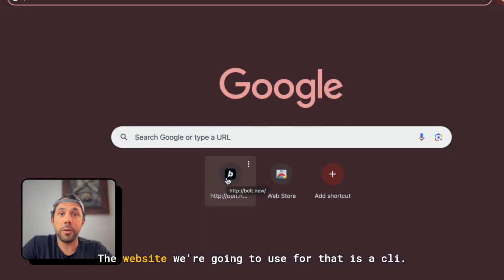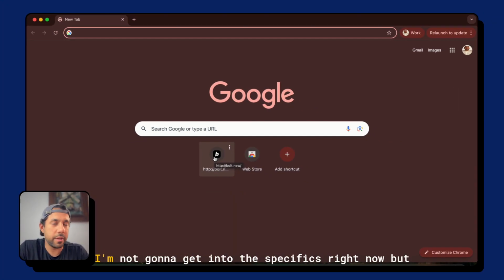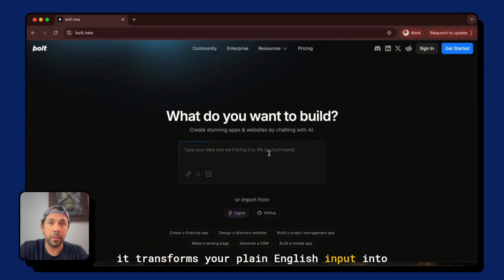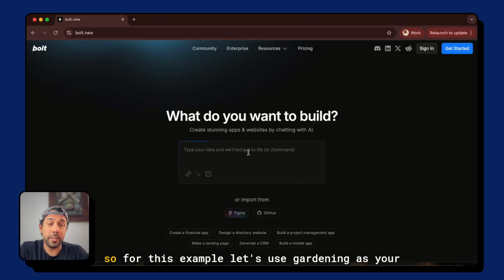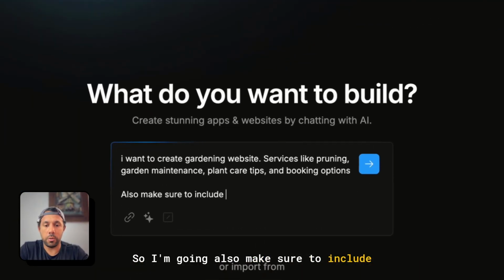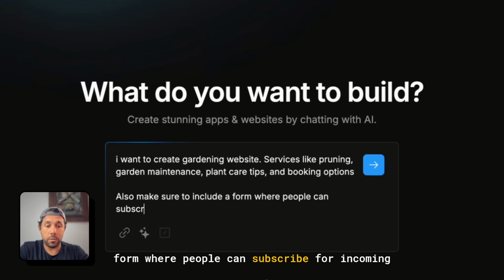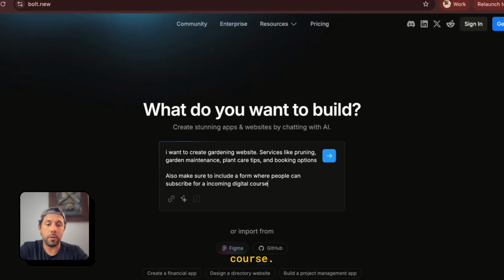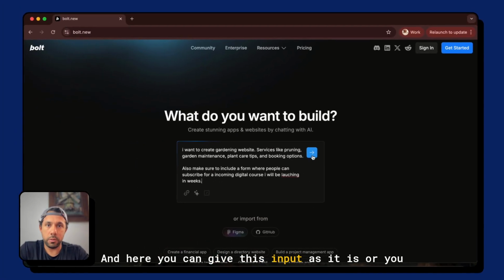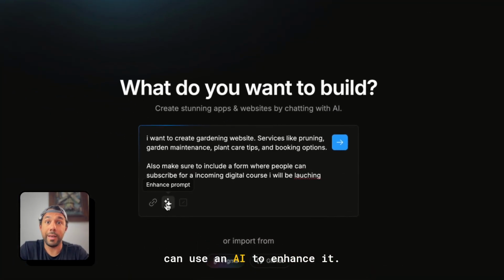So let's do it. Okay, the tool we're going to use for that is a CLI. I'm not gonna get into the specifics right now, but it allows you to communicate in plain English, and it transforms your plain English input into code and output. So for this example, let's use gardening, your mom's or family member's business. Also make sure to include a form where people can subscribe for an incoming digital course that will be launched in weeks. And here you can give this input as it is, or you can use an AI to enhance it.